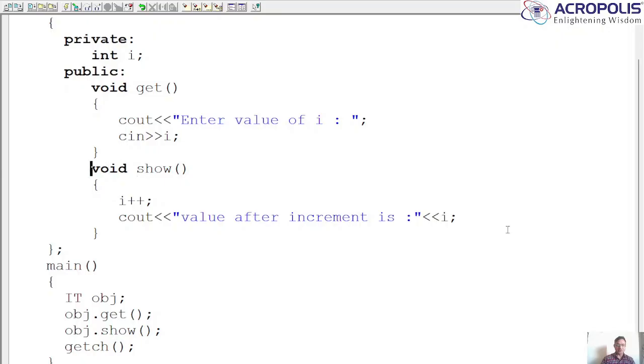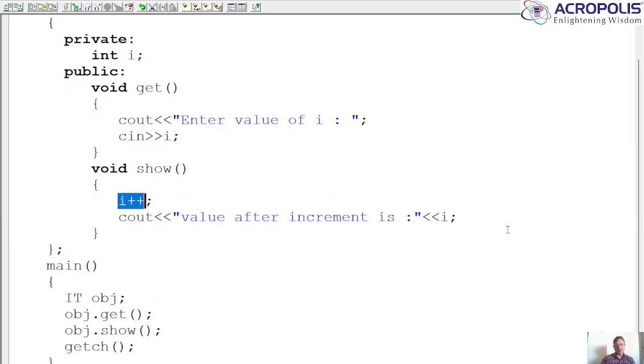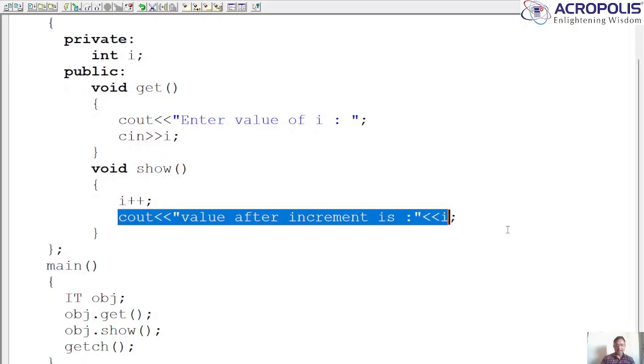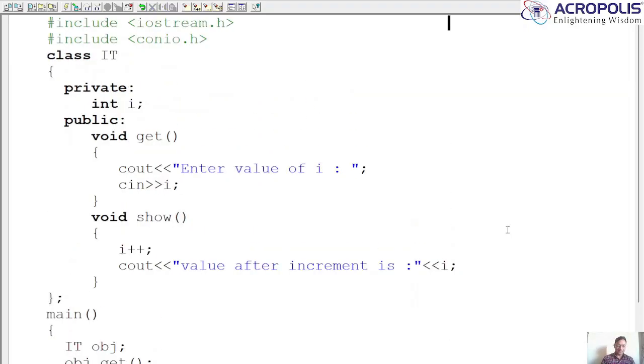So again, the program's control will move to the show function. Here is the definition of the show function. Inside the show function, I have incremented the value of I by 1. I plus plus always increments the value of the variable, so its value will be incremented by 1. The next line is the cout statement. In this cout statement, I have incremented the value and I am showing the updated, or current, value of I. In such a manner, this program will work.